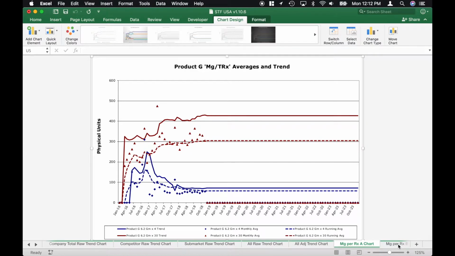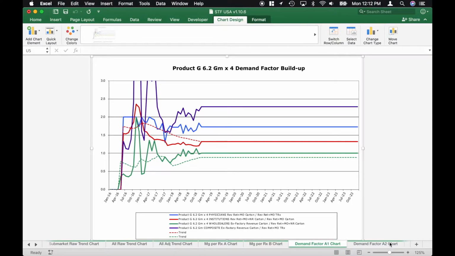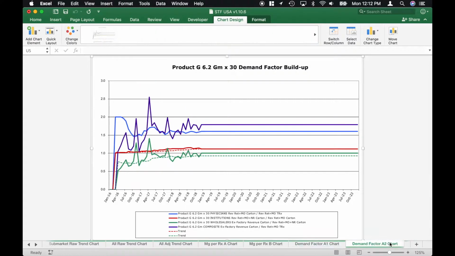So these are the demand factors that we're going to talk about in more detail later. So we have that for product A, and we have it for product B. So those are kind of the combined demand factors, and then we have the demand factors by component. And so we have one of these for each of the SKUs, the NDCs.